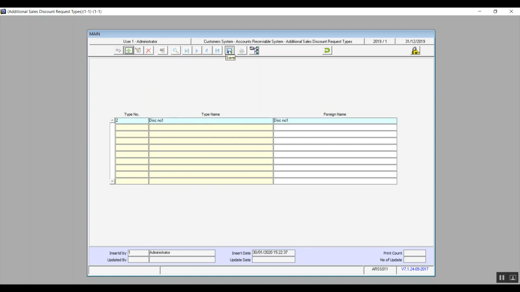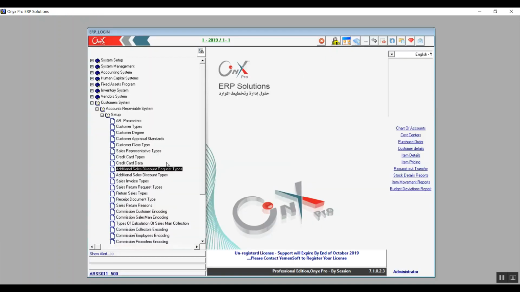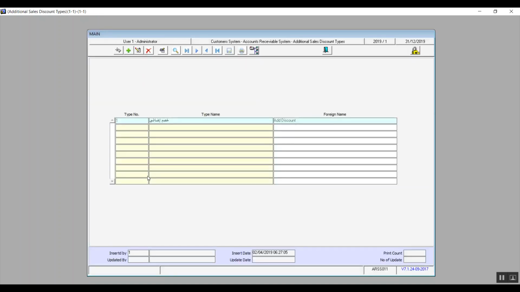Alright, so the next screen we have is going to be additional sales discount types. In the screen, we create types for additional discounts. And side note, it's better to unify the additional discount requests and the additional discount types, just to make things easier and more clear so there won't be any kind of confusion.